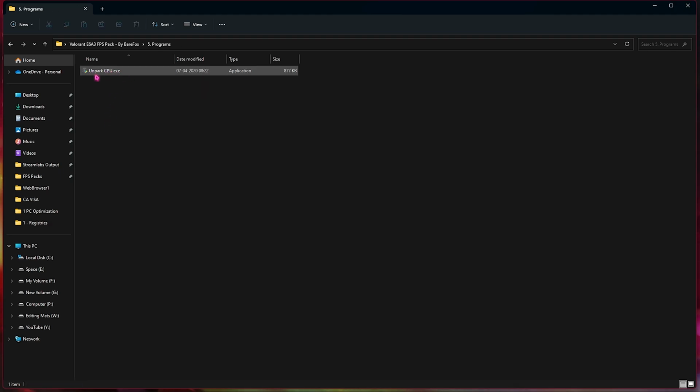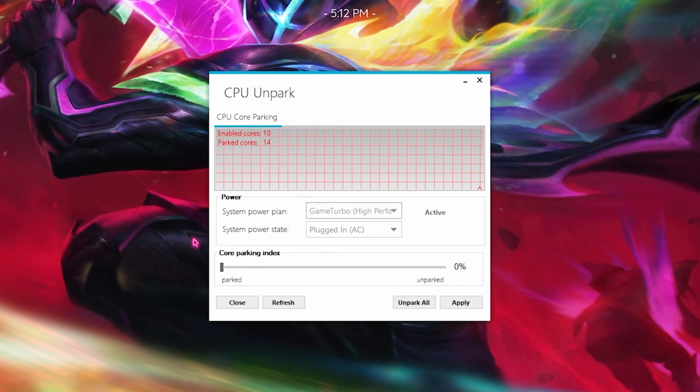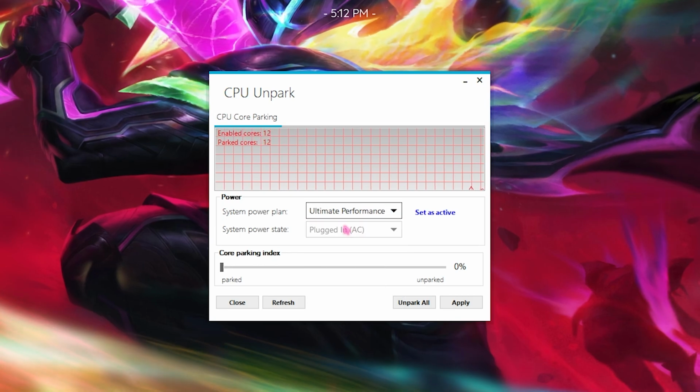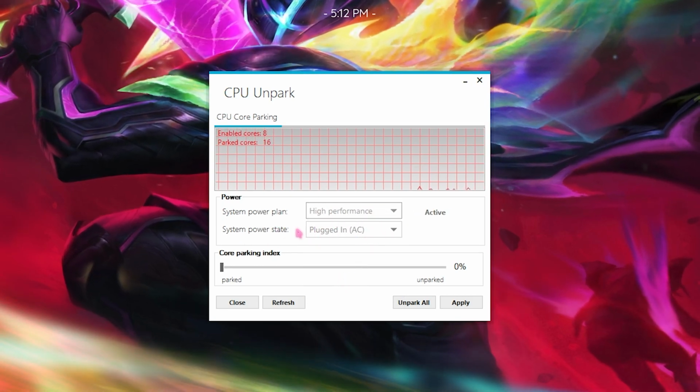Lastly is the programs folder, where I have left the unpackcpu.exe. What you need to do is double click and open it up. Now this application is very simple to use. Basically, you have to select a system power plan to ultimate performance if you have it, or you can select high performance. For the system power state, you can leave it to wherever it is.